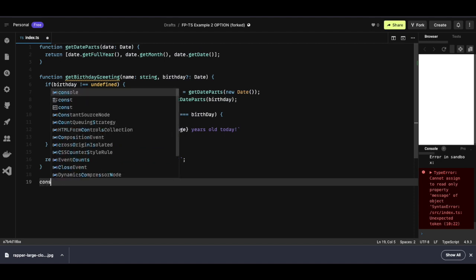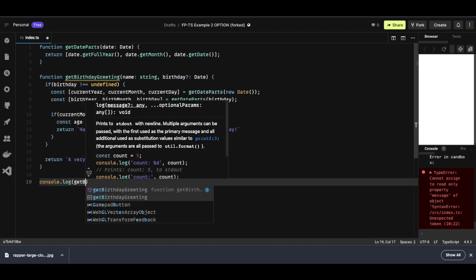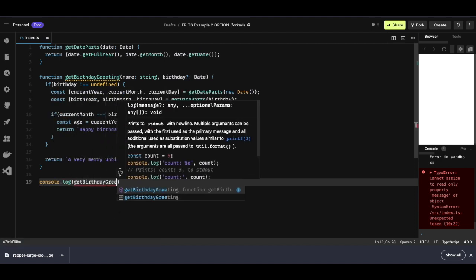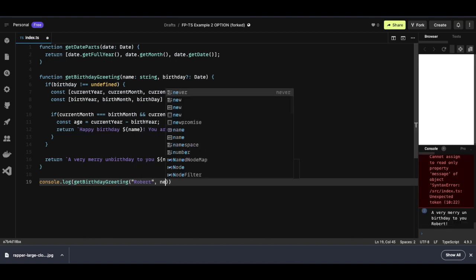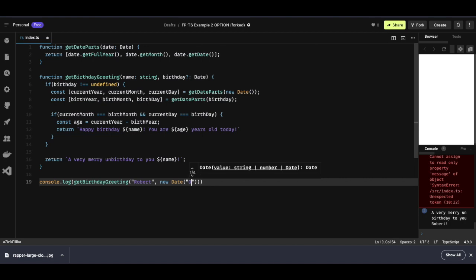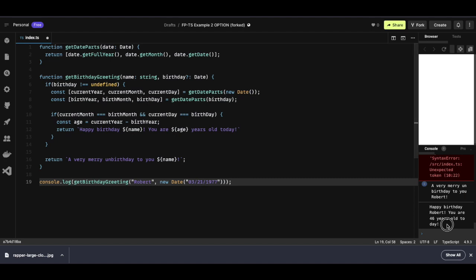So to test this out, I will console.log getBirthdayGreeting. I will put my first name in there, and then I will put new Date. I was born on 9/20/1977. So we expect to see a very merry unbirthday. Today for me is March the 21st. So if I change it to that, I should get happy birthday, Robert. You're 46 years old. So we see this part works.